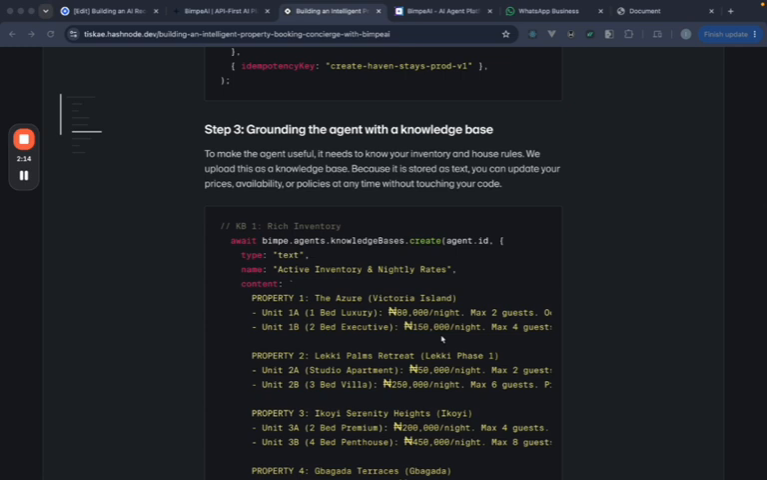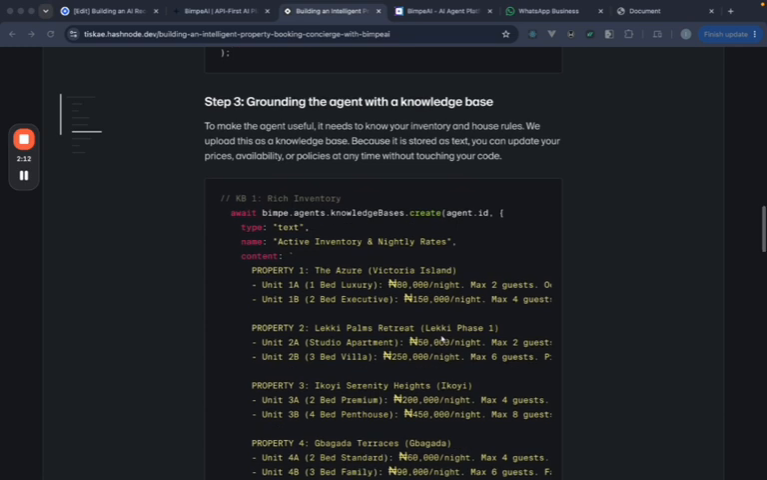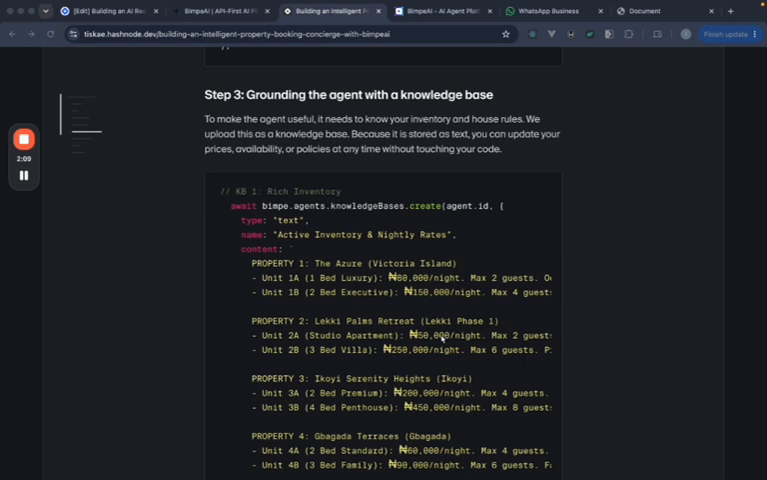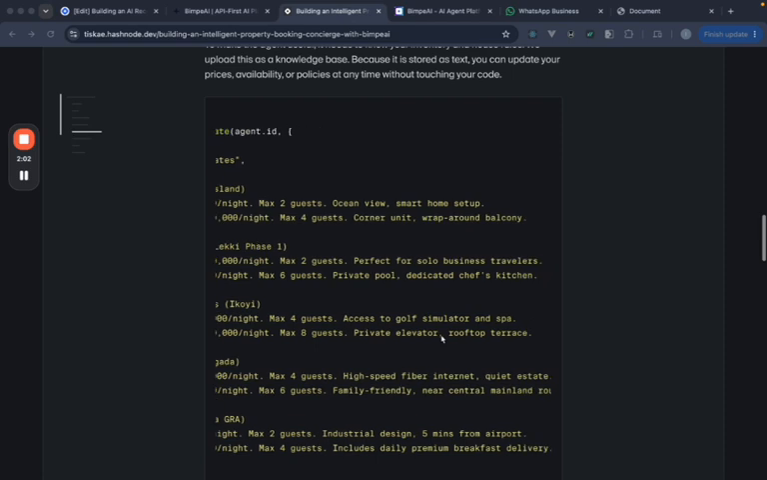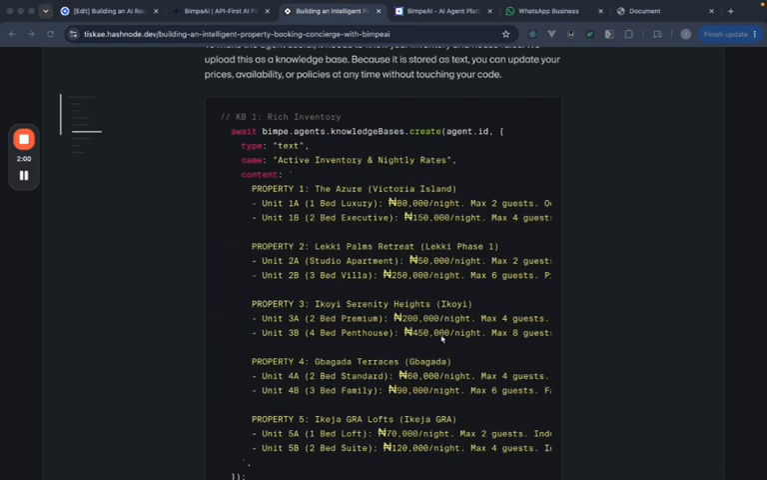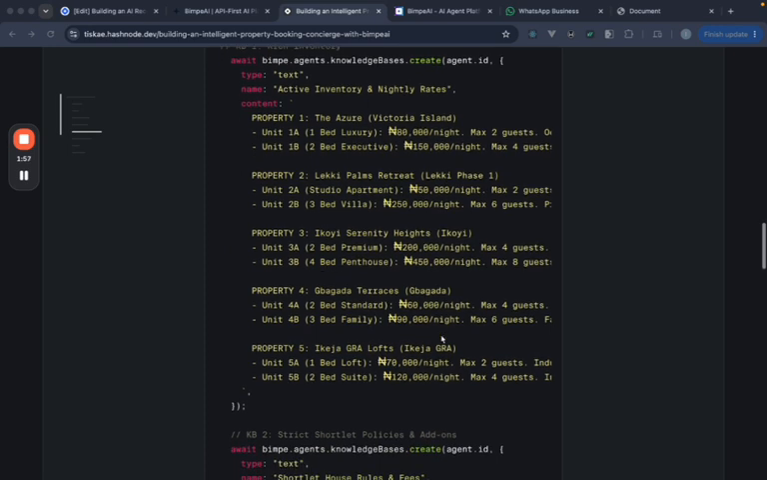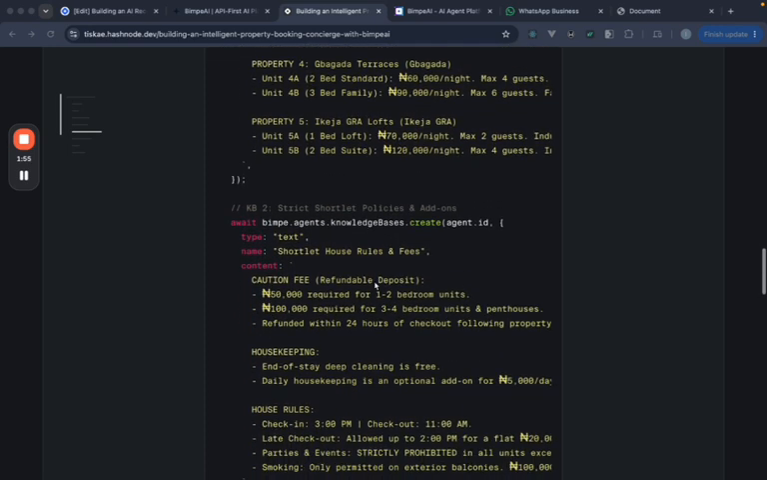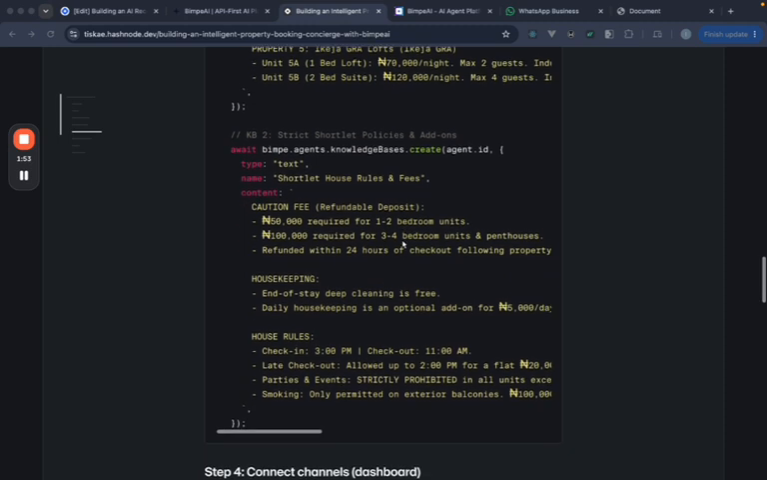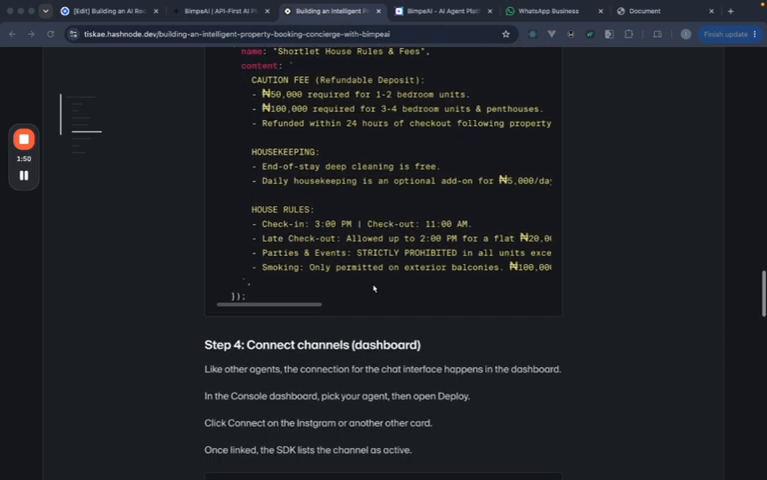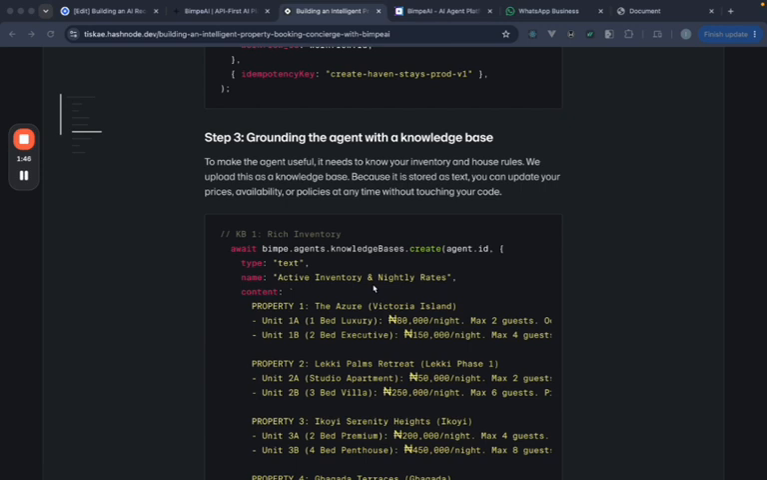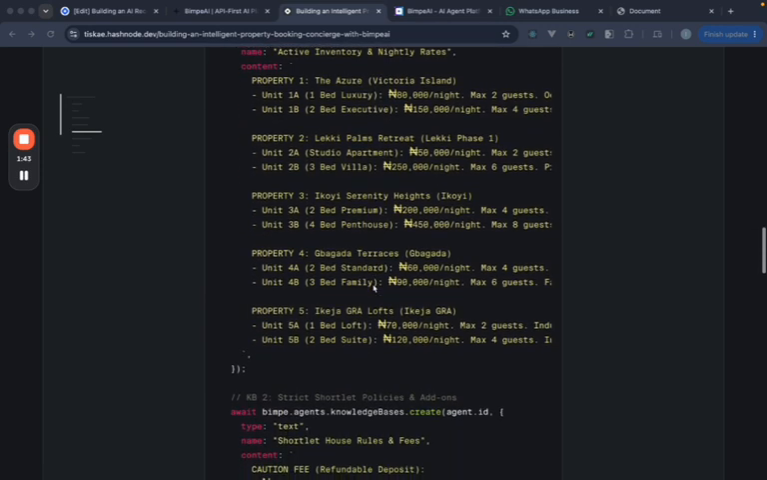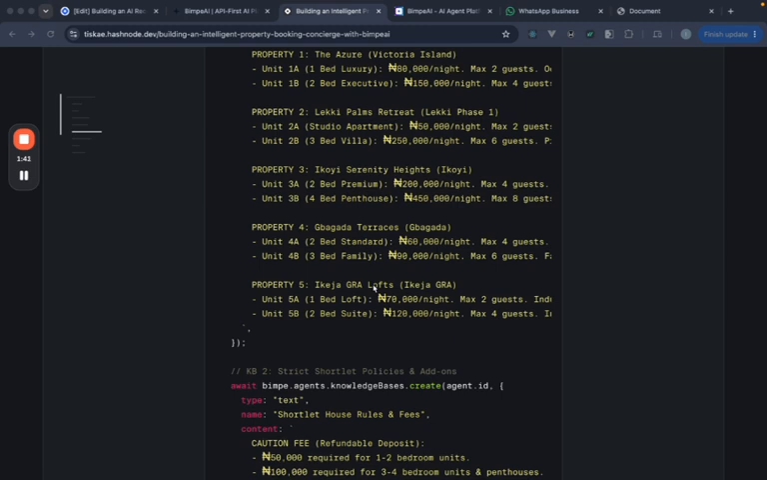Okay, so this is the updated knowledge base. The knowledge base is just you adding information for the agent to pull from. For example, the properties we have, and then the prices, maximum number of guests, and every other thing. So it's just like an inventory for the agent to pull from. We also added things for policies, refund policies, housekeeping, house rules, and the likes. So the knowledge base is just the knowledge that we want the AI to have access to outside of the public.